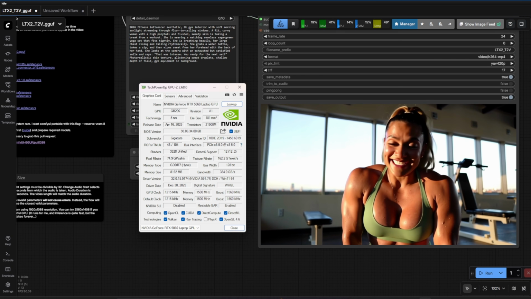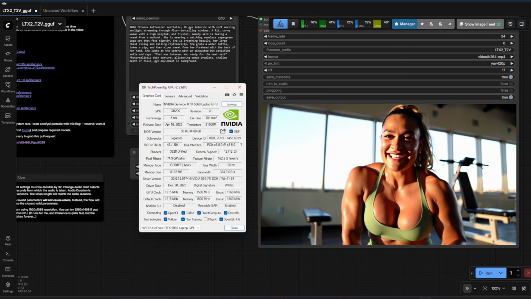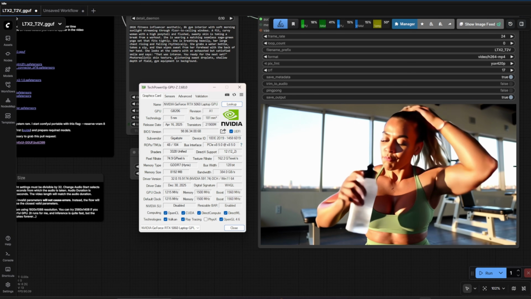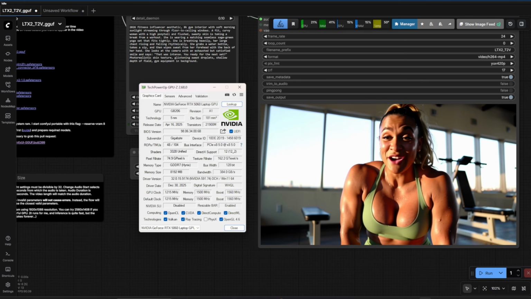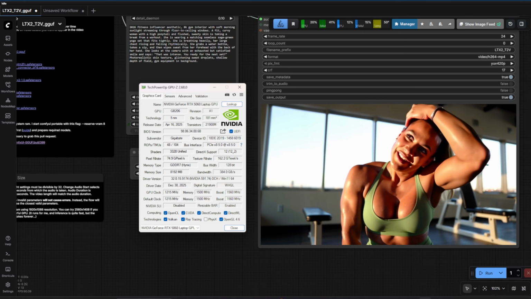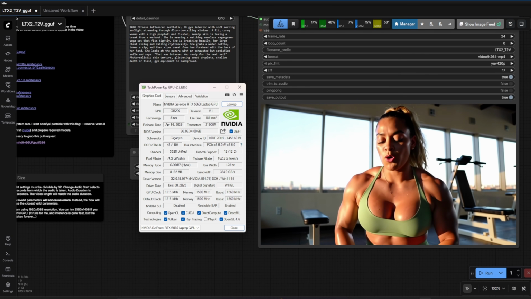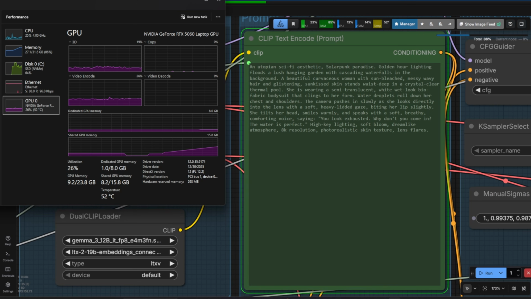You can check out my specs here on TechPowerUp GPU-Z. I'm running this on a laptop with an RTX 5060 and 32GB of dual channel system RAM. I'm also using the latest NVIDIA drivers. And this is the prompt I'm using for my first generation. You can see all the live details of the process right here.